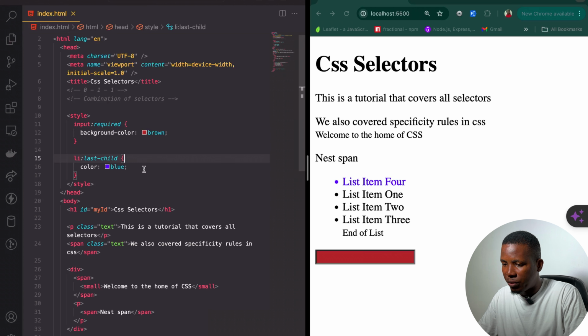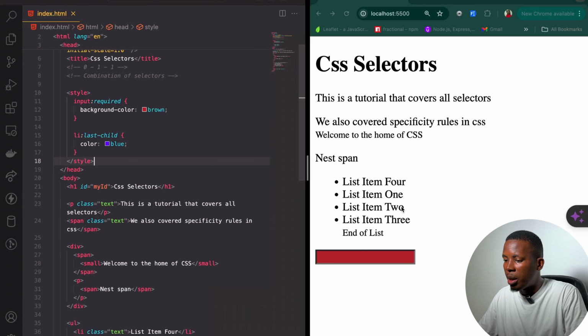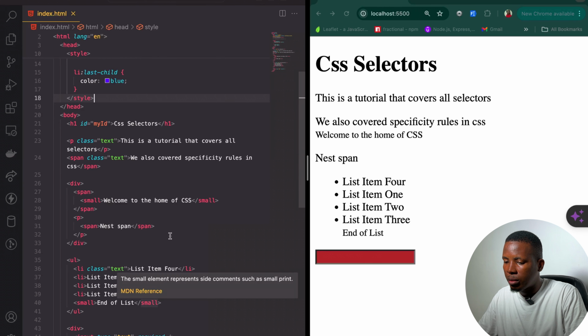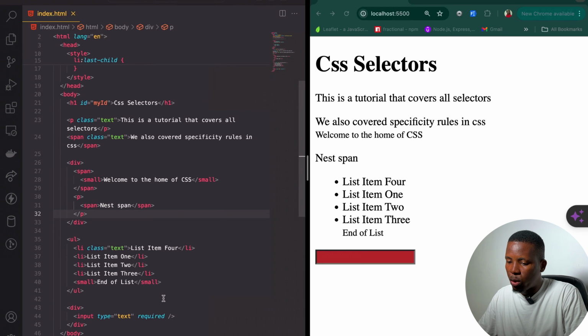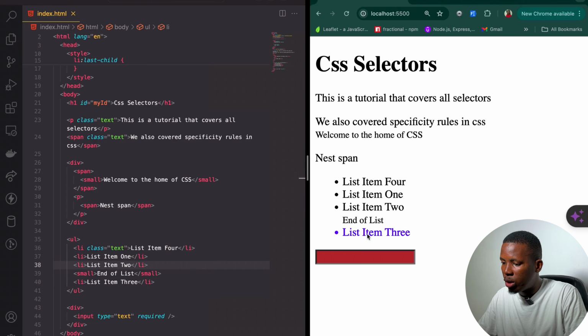Now, when I go ahead and save this, you will see that this style is not applied to any li element here. But then why is that so? If you look closely, you will see that the li element is not the last child of the parent. So all I have to do is move this li element down here and it becomes the last child of its parent. If I save this, you see that the color blue is finally applied. So it's important to understand how this works. Basically, this has to be the last child of its parent.